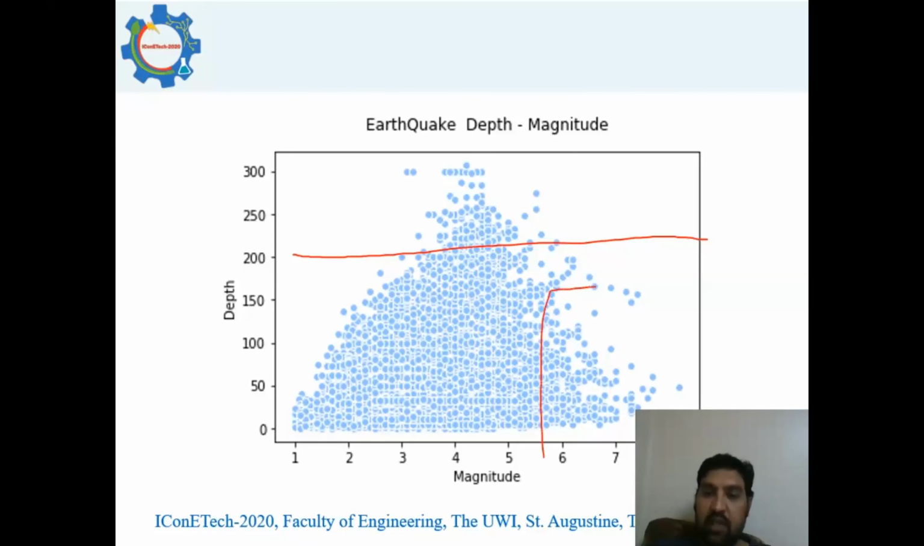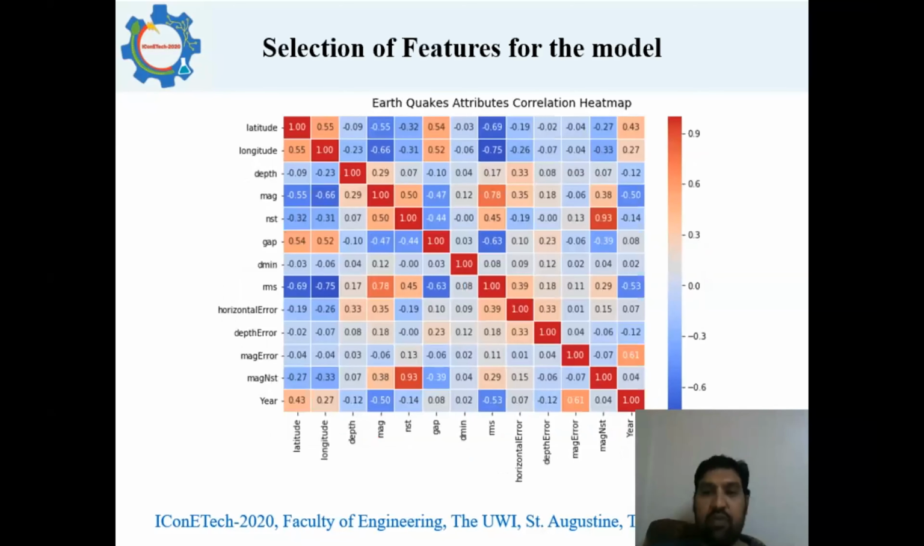The devastating earthquakes are considered from magnitude 6. Most of these happen in a range of 0 to 150 depth, and there are very few earthquakes on the 6 to 8, 9 scale of the Richter magnitude. But the maximum number of earthquakes happen from 3 to 5.5 magnitude.